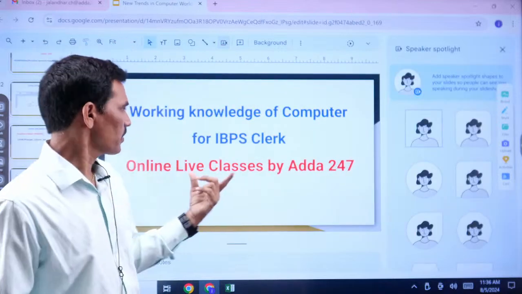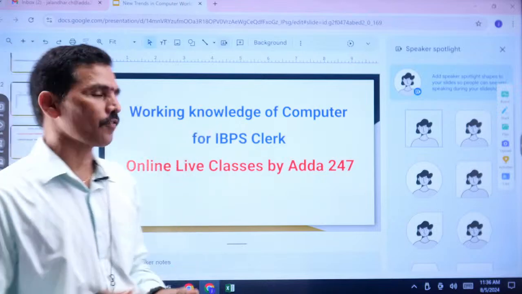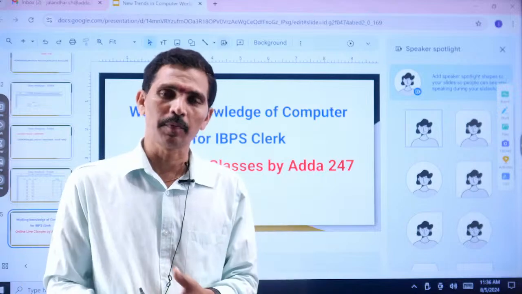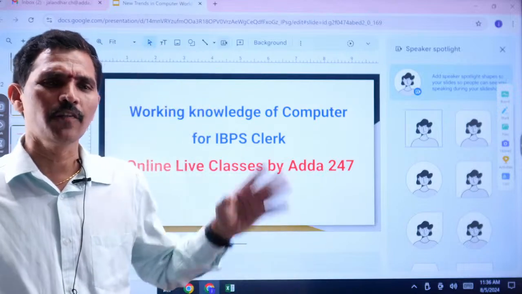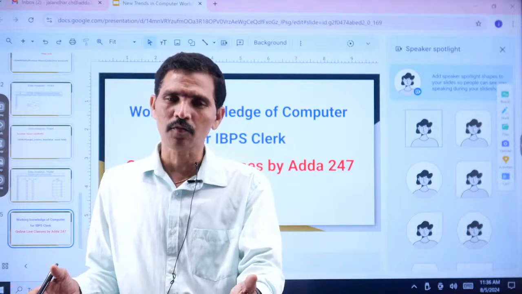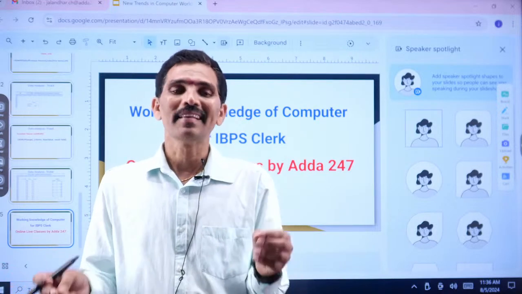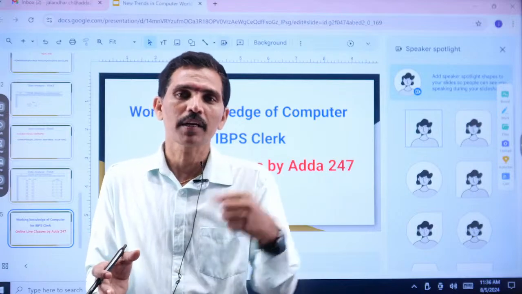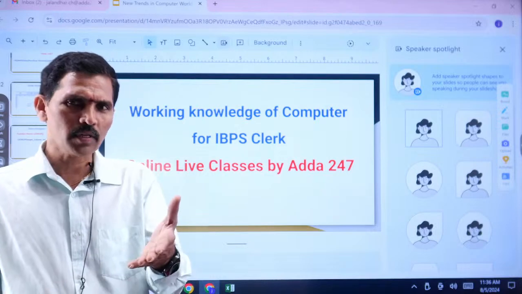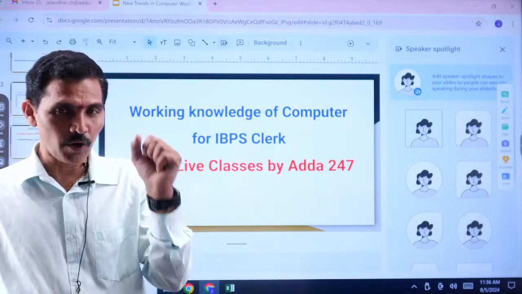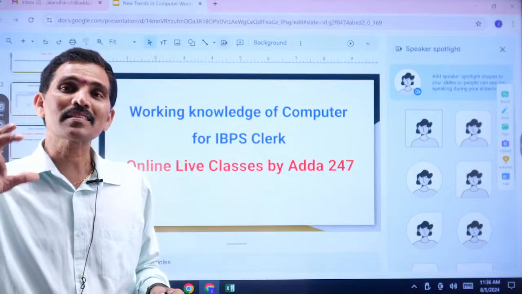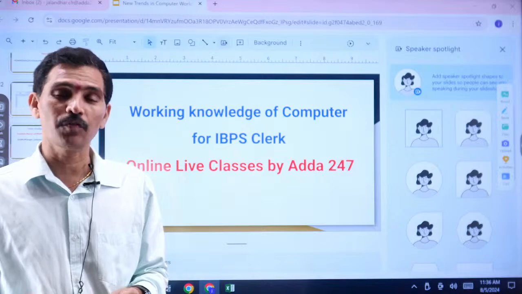Here we can observe that this is Working Knowledge of Computers for IBPS and RRB, IBPS clerks and RRB people. In every technology, everywhere you go, computer is mandatory. I told you in the first session itself that it is mandatory. But those required skills we are teaching in this course. Most of the people don't know. Even if you are applying for IBPS clerks and RRB, they are asking for a 6 months course certificate.